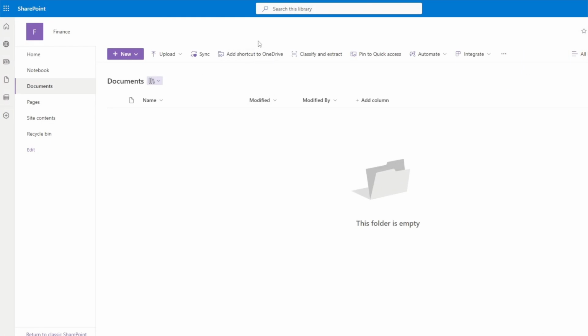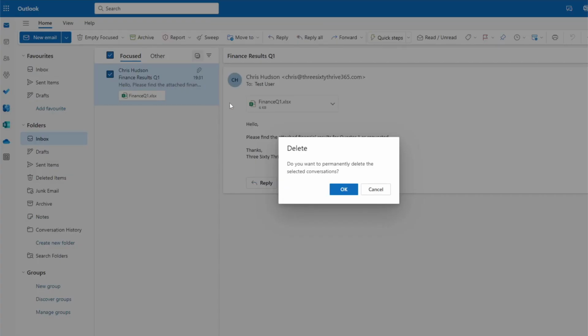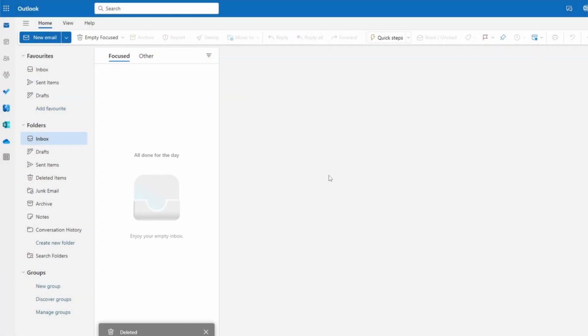Moving on to Exchange Online, we can see here that our test user that we previously backed up has one email within their mailbox. Please notice that this email also has an attachment. Again, we're going to delete this email to replicate a data loss scenario.